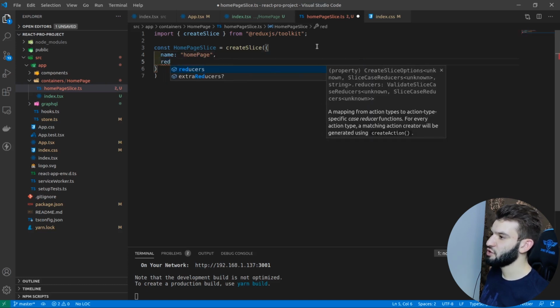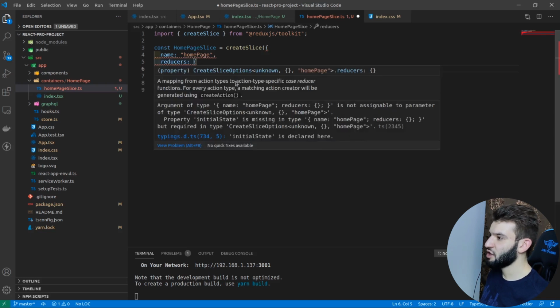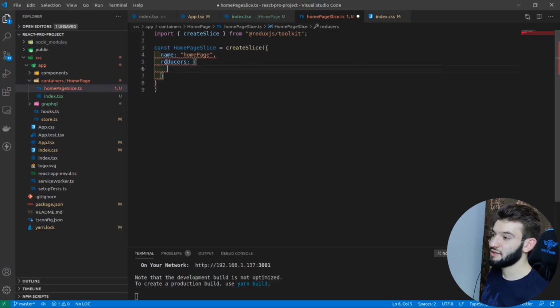Now we're going to have reducers. This one in itself is basically an object. Take a look at this reducers object: a mapping from action types to action type specific case reducers. It's the same way you do createAction, but instead you define them in here, and the whole reducer is going to be defined on this particular object. So for example, let's say we've got a function, and on this reducer we want to add a counter to the state.